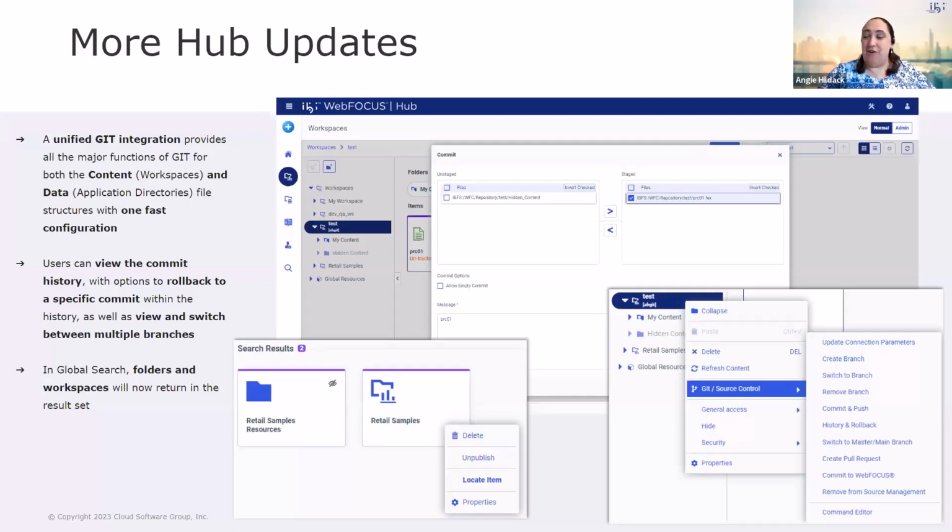And here you have all the usual Git functionalities, like viewing the commit history, being able to commit and push. But with the history, you can also choose a particular commit and roll back to that one as well. And then you can also view and switch between multiple branches. So if you have maybe a master branch and a dev1 branch, or if you're creating a new branch because you're working on something new, you're able to view and switch between those.